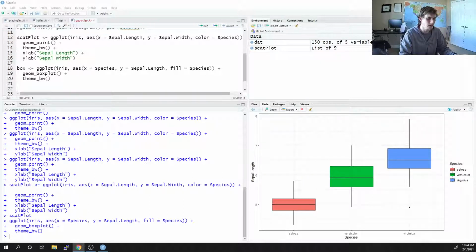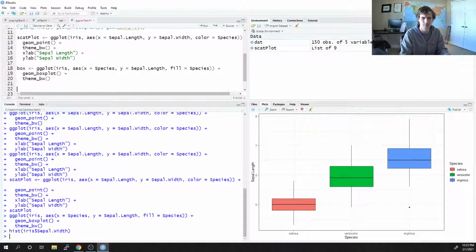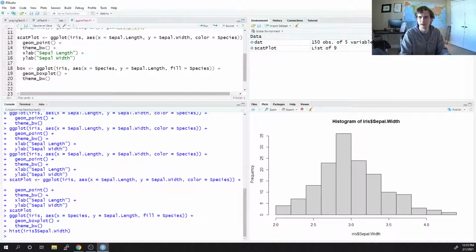So if we remember our old histograms, so hist, let's just say iris. Let's do sepal width. Right, kind of a plain, boring histogram. Not super fun to look at, and everything is lumped together. So it's just this entire column from all three species that we really can't pull out. But we can make ggplot do that for us.